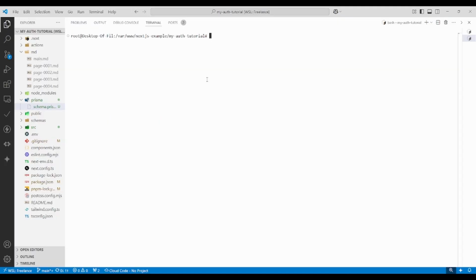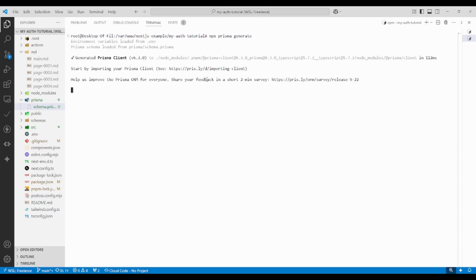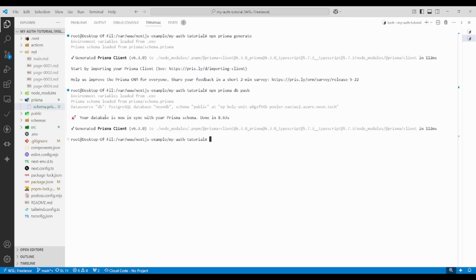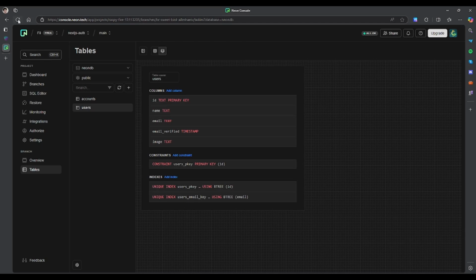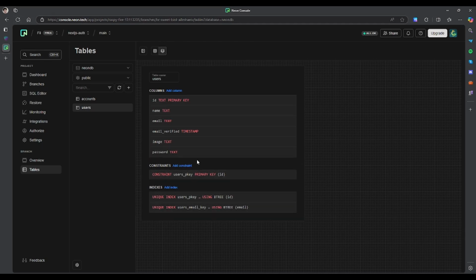And then in the terminal, we need to run npx prisma generate to regenerate our schema, since we have added the password field. Alright, generated Prisma client, and we need to push our DB to Neon to sync our schema to the Neon database. Alright, so your database is now in sync with your Prisma schema. Now let's check here by refreshing this one. And we can see here the password.